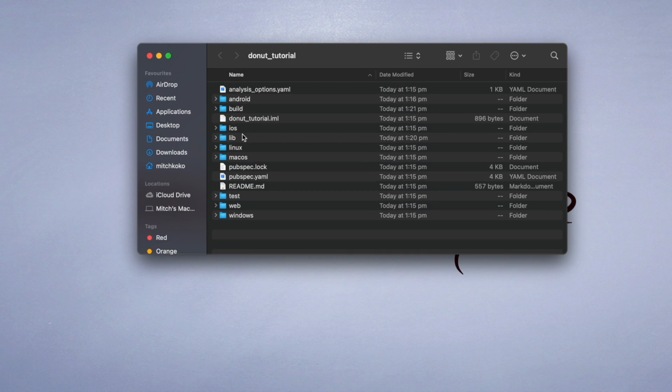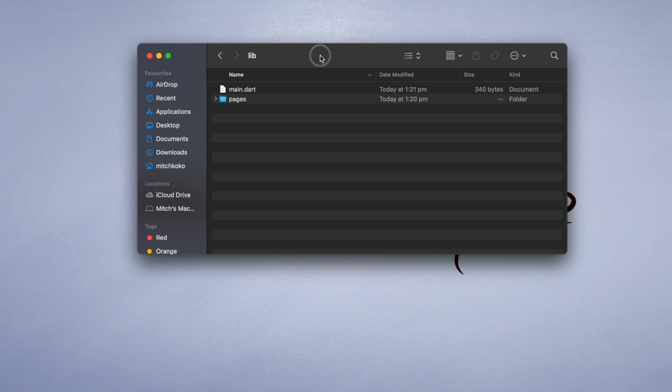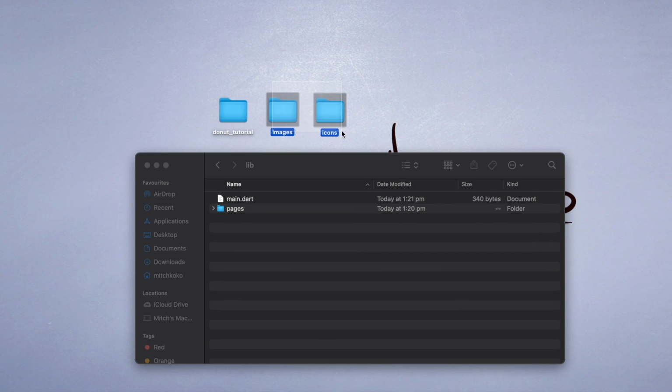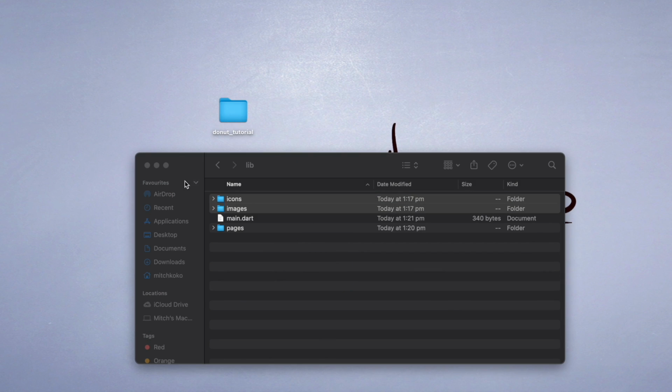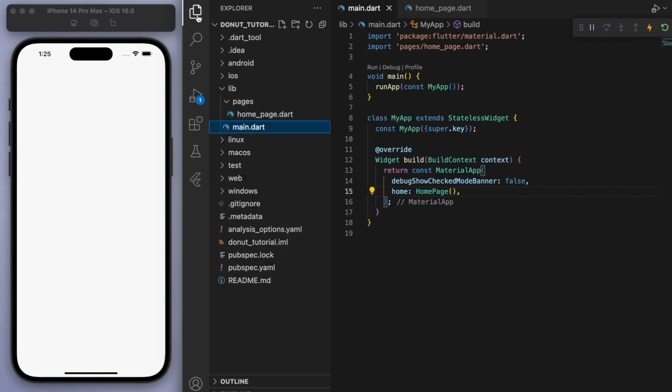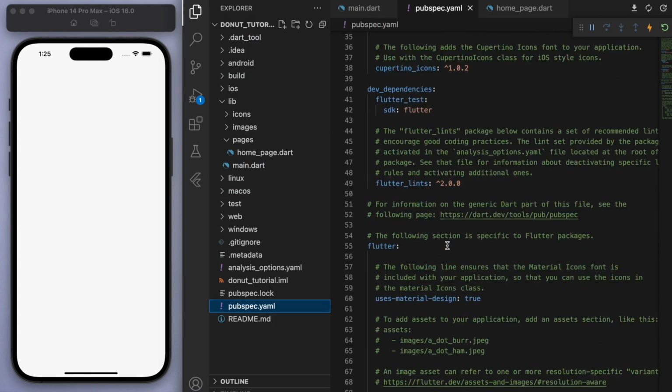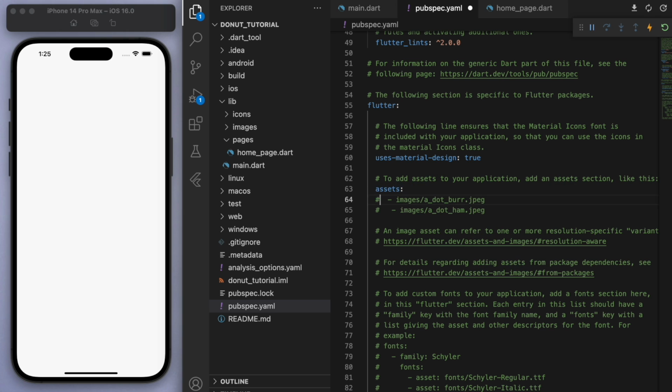Now in your project, go to your library and I'm just gonna copy these folders in. And then make sure in your project, we have to tell it in our pubspec.yaml that we're gonna introduce some assets. So make sure to import the two folders.